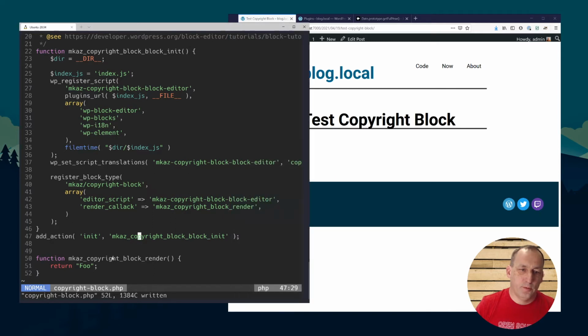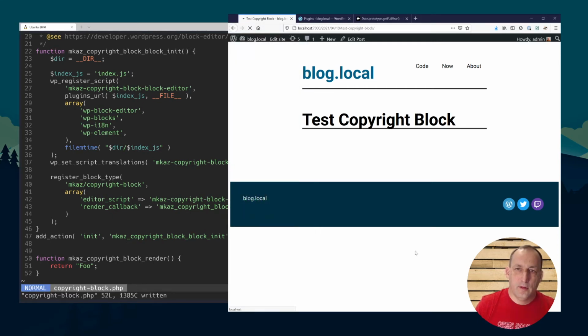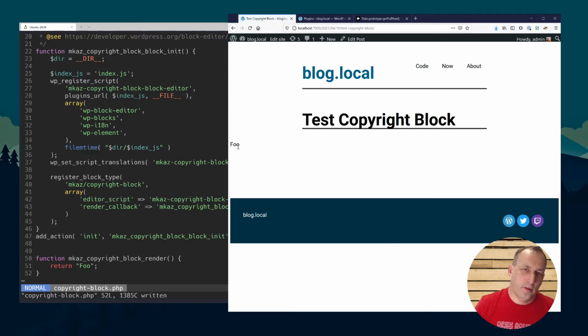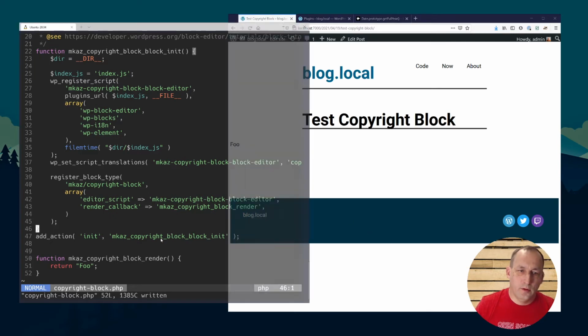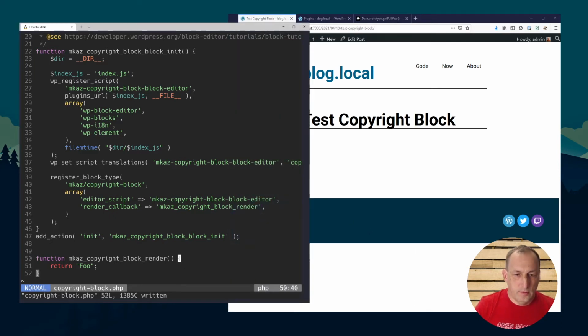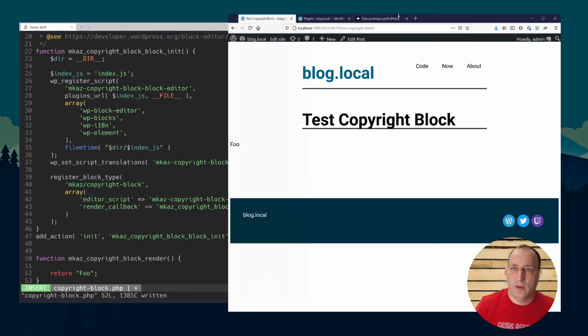I should get my foo, but I'm not. Let's make sure I typed everything right. Render callback. Helps to name everything properly. And see, there's my foo. So what I want is for this to do the same thing.